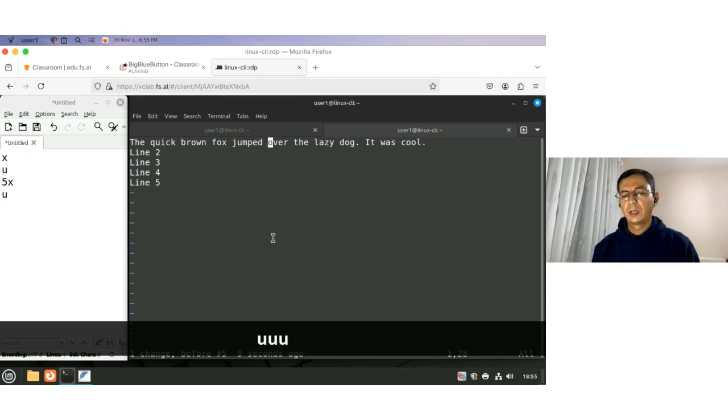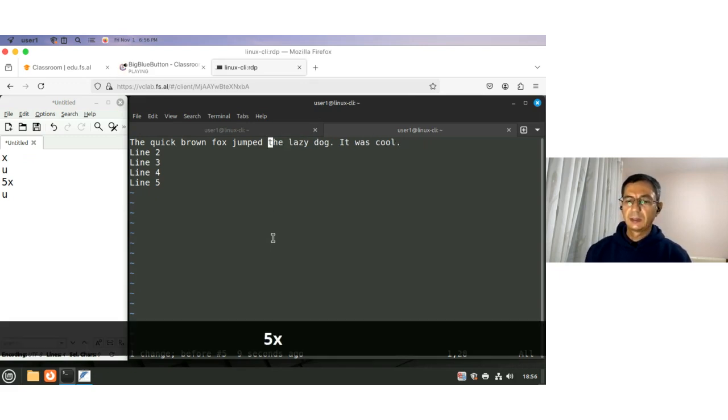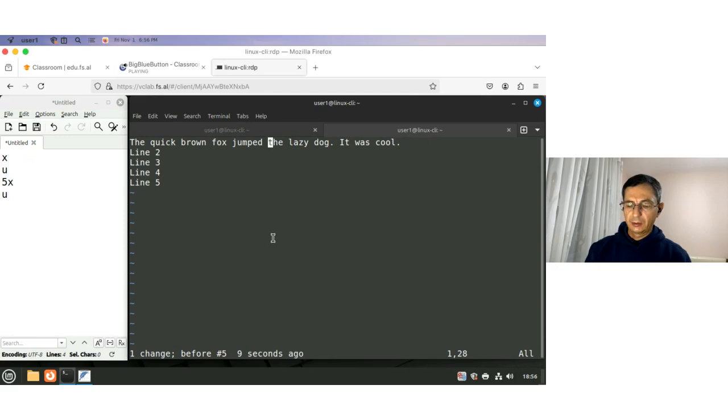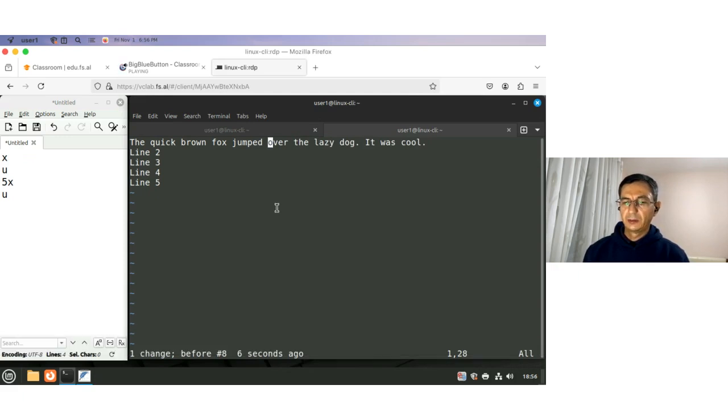So it is possible to undo several actions. All the actions that I'm doing on the buffer are in a list, and Vim remembers them. And if I press U several times, it is going to undo all of them. Now let me type 5x. It is going to delete 5 characters. And then let me press U again to undo. This word is back.